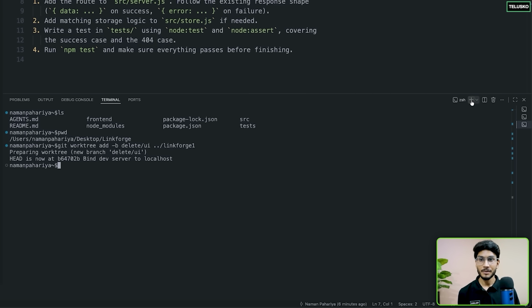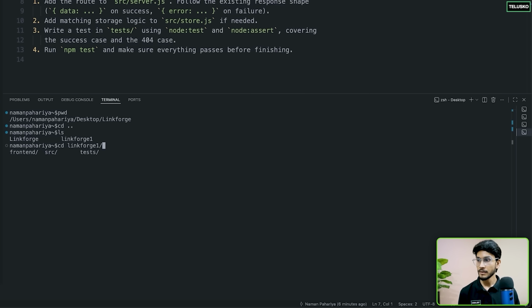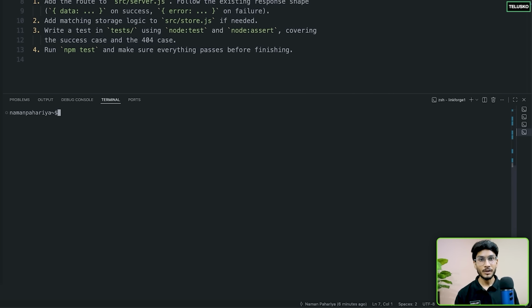So I'll open a new terminal, and here first I'll see the directory. I'm inside link4j. I need to go one directory back so that I can access both directories. cd .. and ls, we now have two directories. So I'll now say cd link4j1, enter, ls. We are now inside link4j1. I can again try pwd just for verification, and we are inside the link4j1 directory. So now in the two different terminals, we are running two different branches.